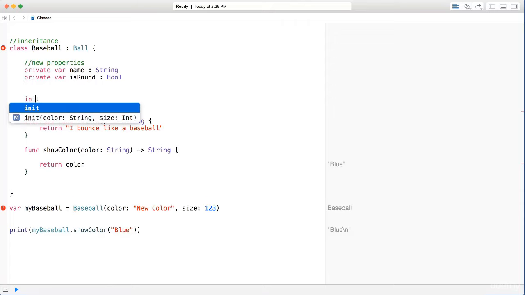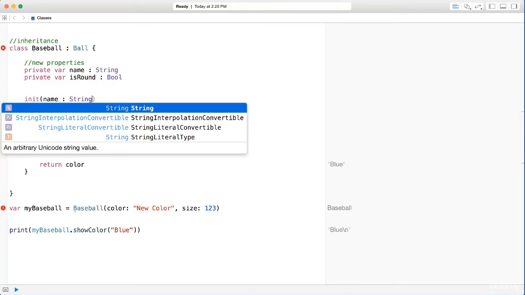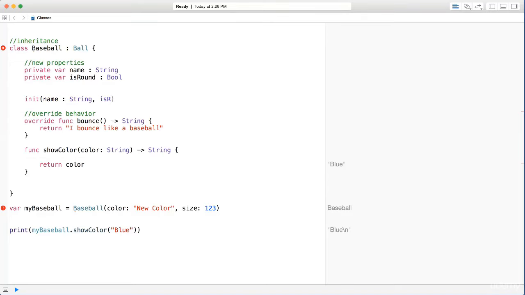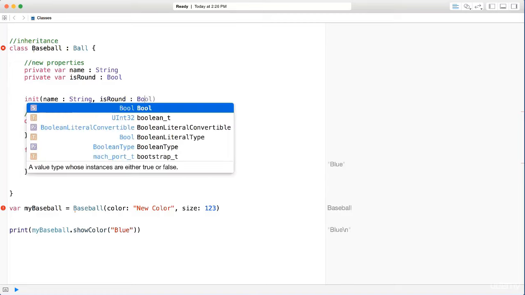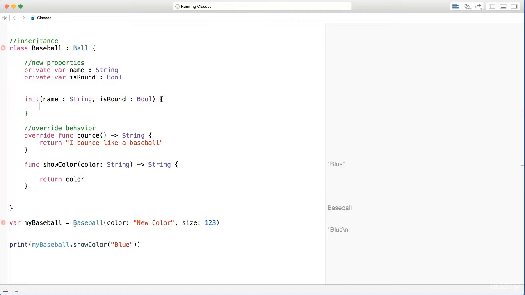We say init, open parenthesis, and let's pass in name of type string and is round of type boolean. It's a method, so we have our braces there. Now inside here, this is where we're going to be initializing our baseball class, which inherits from our ball.